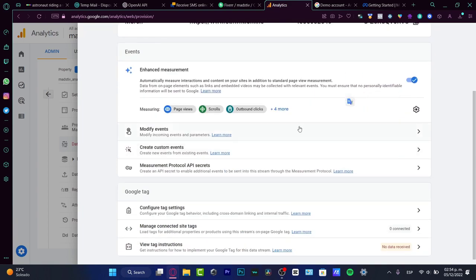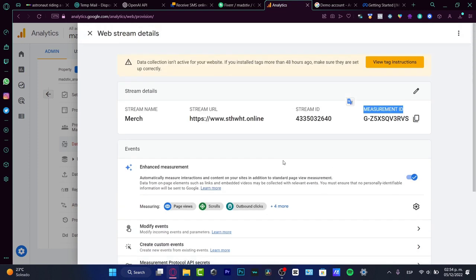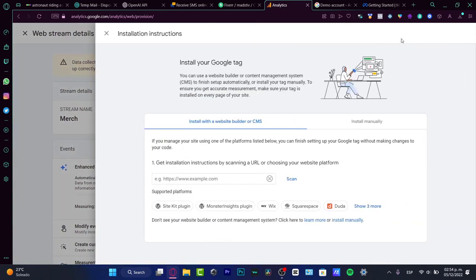In order to receive all our information, we need to correctly install our website into Google Analytics so the application can help us track all that information and see it inside their analytics. I need to choose view tag instructions, and here I want to choose install with a website builder or CMS. As you can see, if you made your site using one of these platforms listed below, you can finish setting up your Google tag without making changes to your code. Get installation instructions by scanning the URL or choosing your website platform.